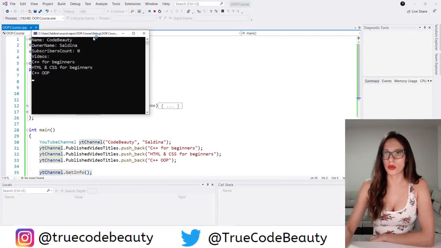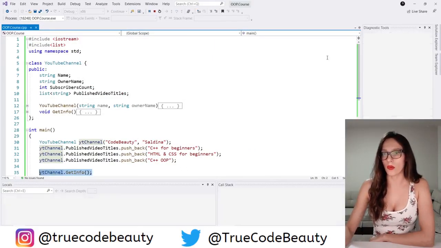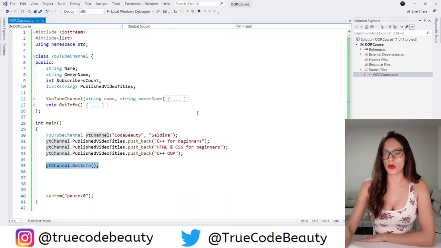So if I run this code now, as you can see, this is how it behaves. It writes out information about our YouTube channel. Now, what I want to talk about in this video is encapsulation. And what does this principle of encapsulation say?